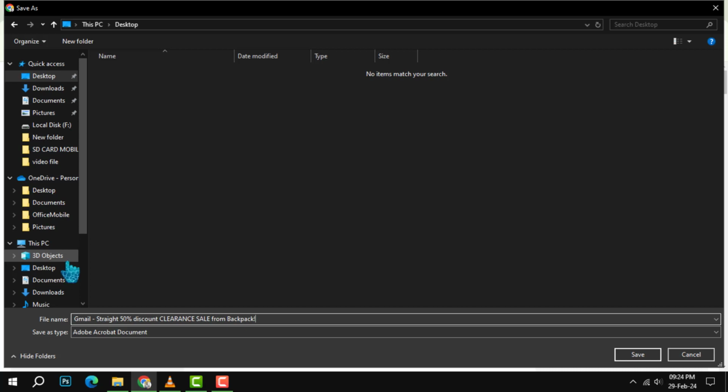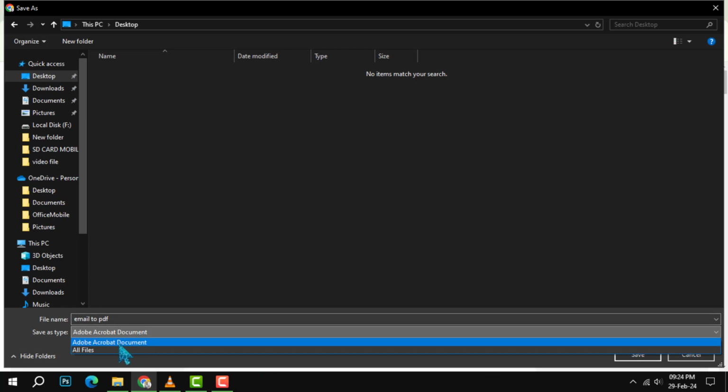In the file name box, type a name for your PDF file. You can use any name that you like, but make sure that it is descriptive and easy to remember. Step 5. In the Save as type list, accept the default type or choose another file type in the list.